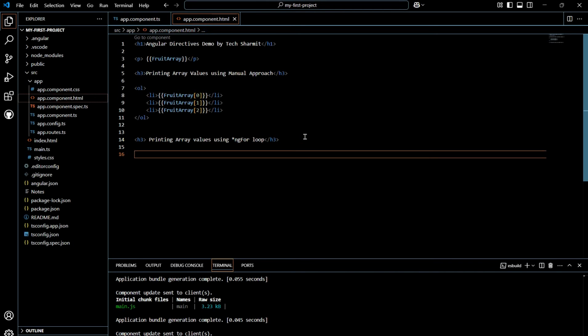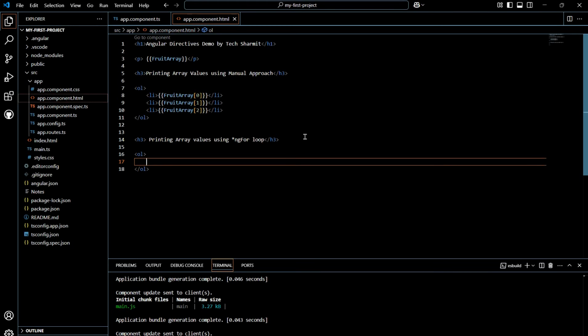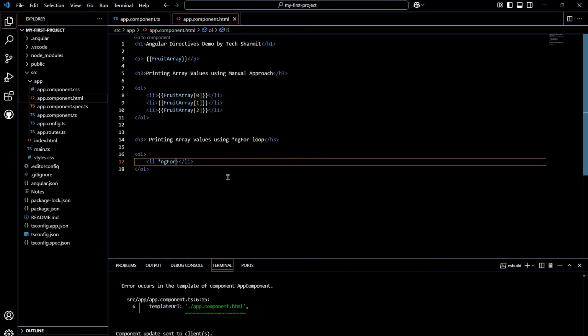Now I will simply write here an ordered list, because we want to print it in an ordered list. And this is not only for the ordered list, you can use it for any purpose. Overall concept is that ngFor will help us to repeat the line. Let me show you how. So let's say I want to repeat this line, and here I want to print the fruit item name. So I will simply write here star ngFor, and remember this is case sensitive, so whatever you are writing, make sure it is in the same case, otherwise it won't work.